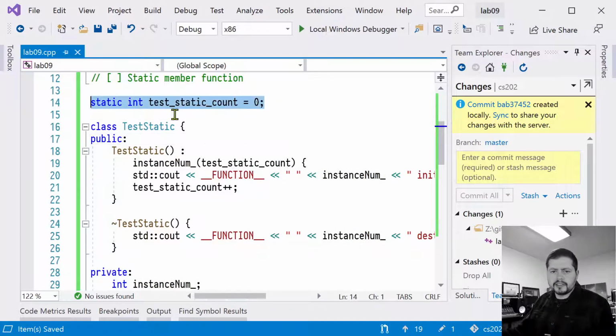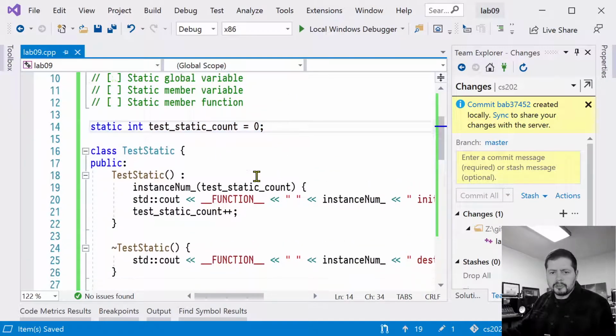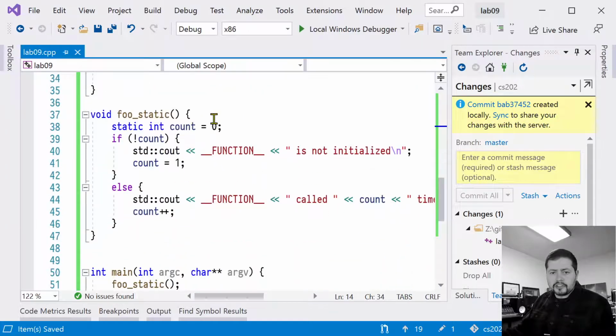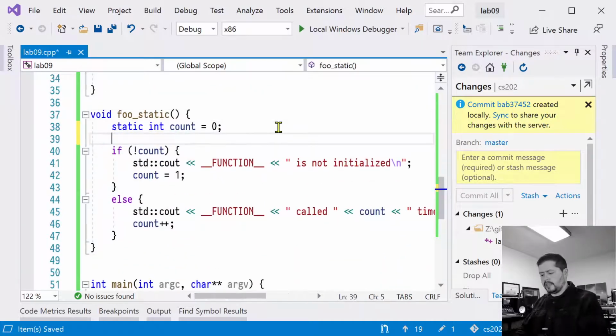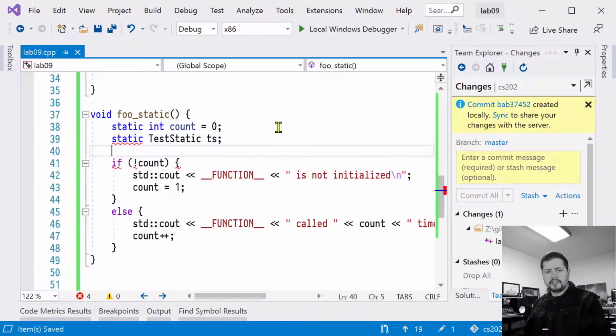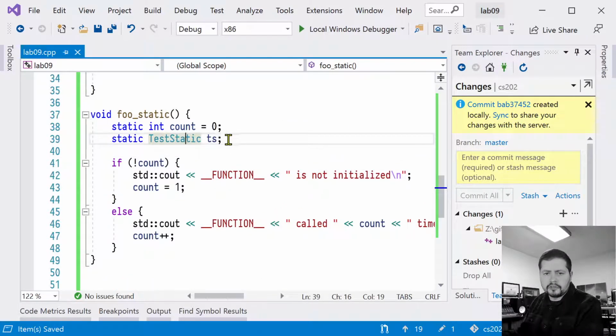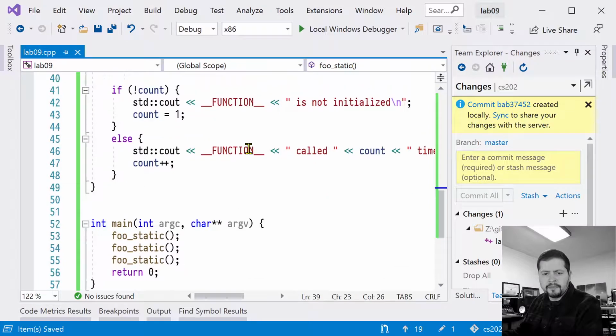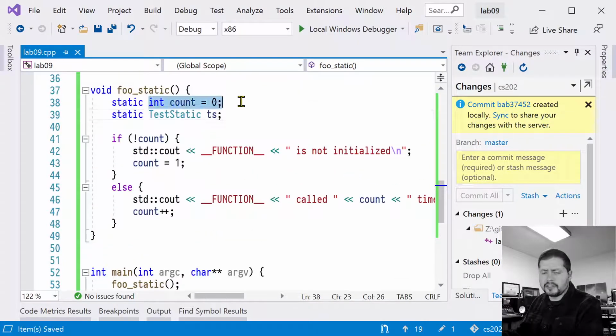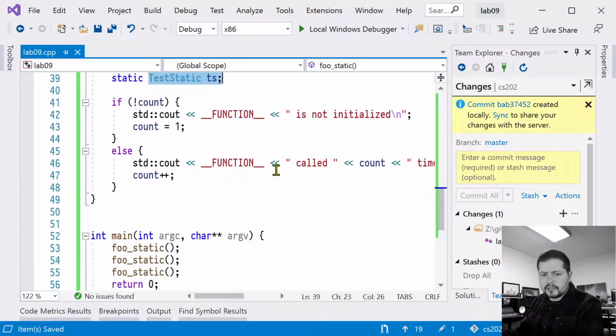Okay, when we initialize the static global variable, it'll be 0, and we can actually do this inside of here as well. We'll have static test static, we'll call it TS, and so this object will be called the first time. So we should be able to see when the constructor gets called, and the fact that there's only ever one of these objects. But we'd like to make sure: does this get initialized at the beginning of the program or when foo static gets called the first time?